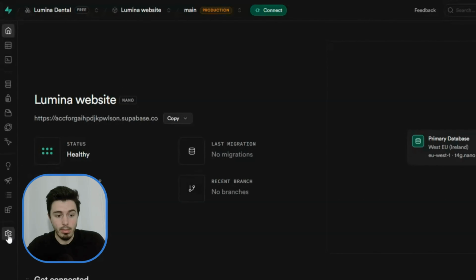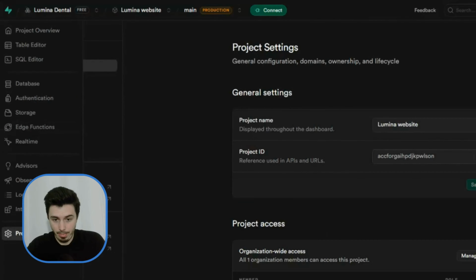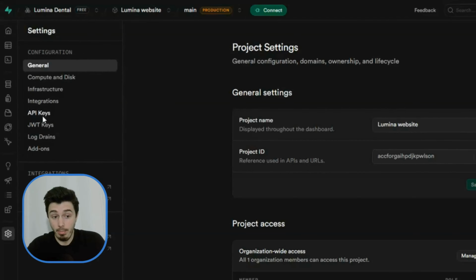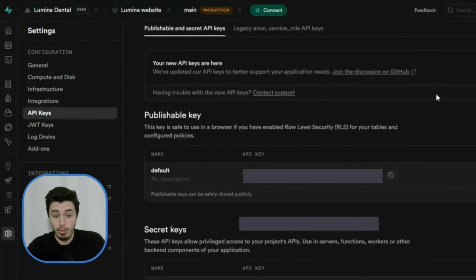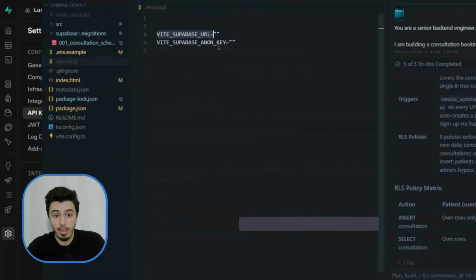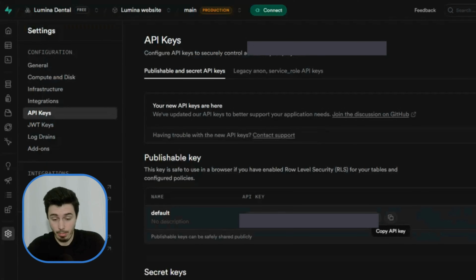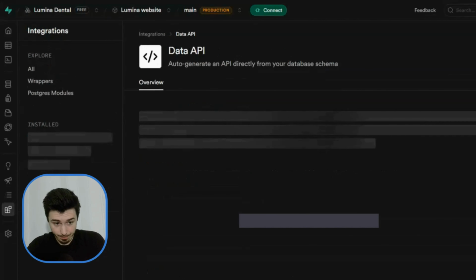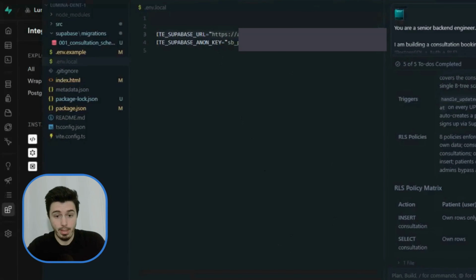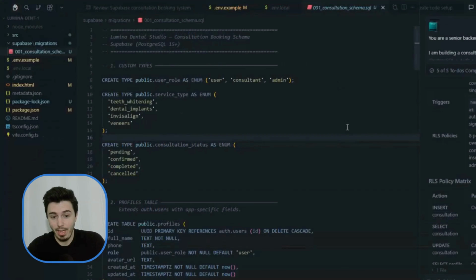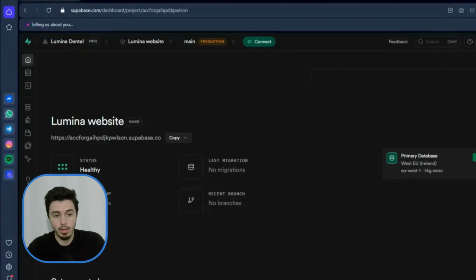So we're gonna go to project settings on Supabase and actually to click on API keys, and here we have publishable key. We're gonna copy it and we're gonna paste it in read test Supabase anon key. After that, API URL we need, we paste it, and that's very fast and crucial part of our project, connecting frontend and backend.